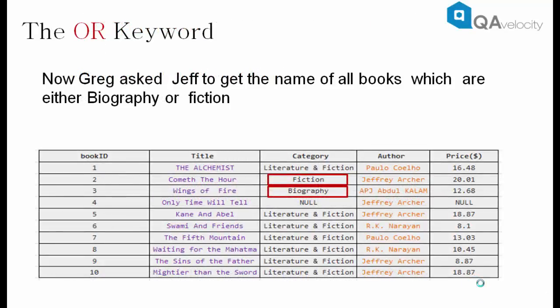So one day Greg asked Jeff to get the names of all books which are either biography or fiction. Now Jeff knows how to combine queries using the AND operator. But using AND means both conditions must match to return the result. But here in Greg's case, he needs data if any of the conditions match, either fiction or biography.